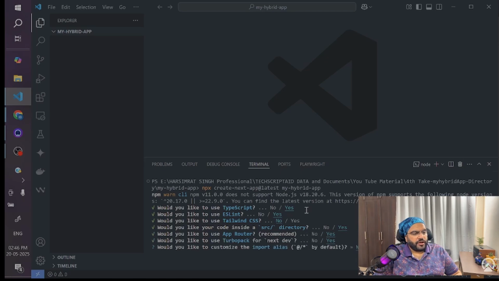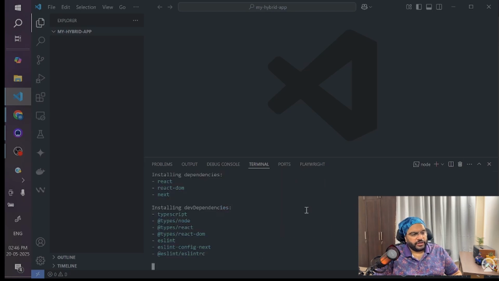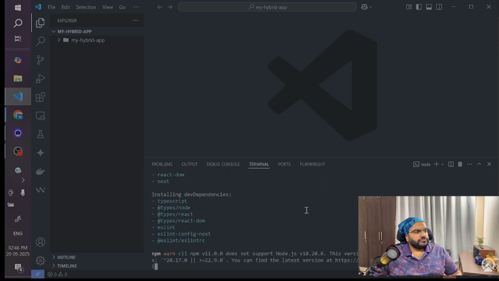Turbopack, yeah, I need. Import alias, yeah. Would you like to configure the alias? Yes. In this case, just click enter. So here I have my project generated as my-hybrid-app. As you can see the structure, it's just creating now. It is not yet completed.